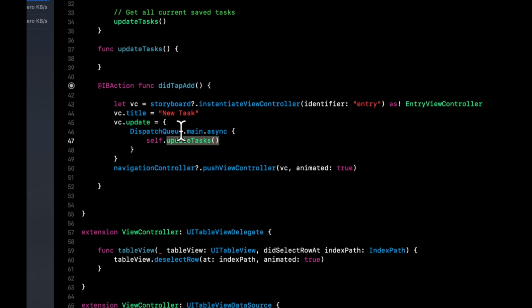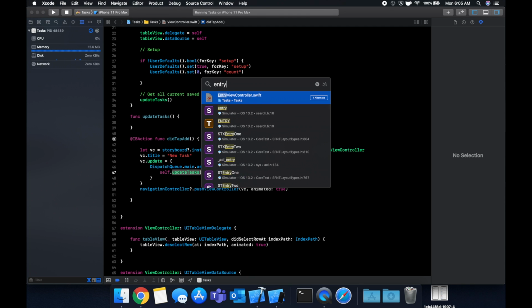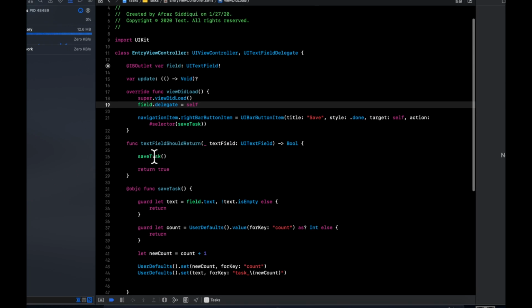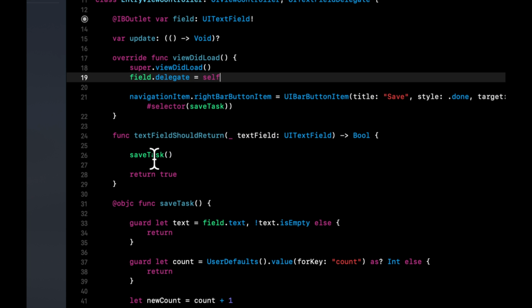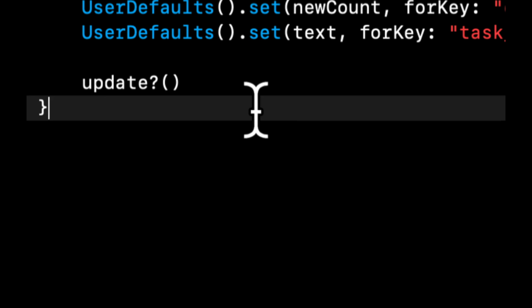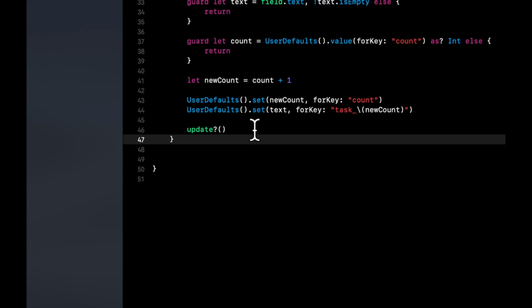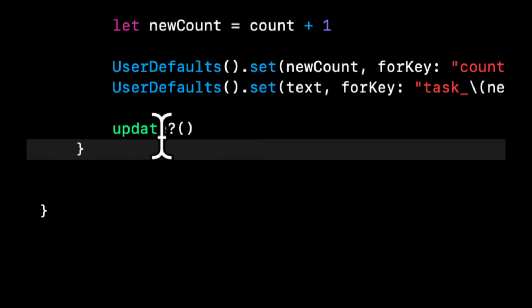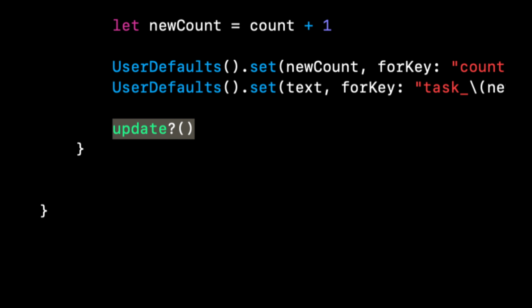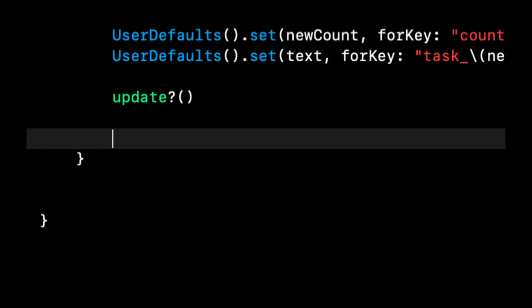Anyways, moving along, we want to come back to our entry view controller and wrap this up. And we're going to wrap this up by calling this update function that we've added. And actually this question mark goes before this because this is an optional. So we're going to say update question mark with the parentheses, which is basically saying if this update function exists, let's call it. And once we've called it, let's dismiss this view controller.